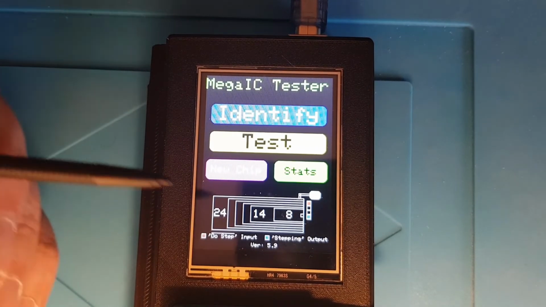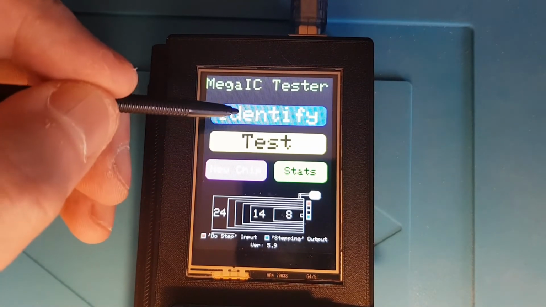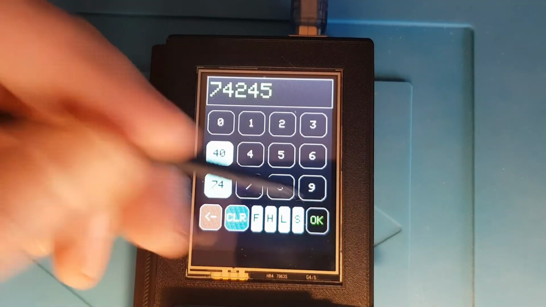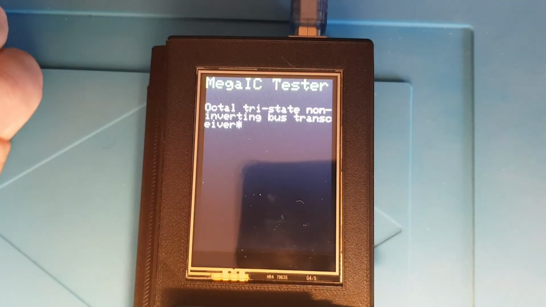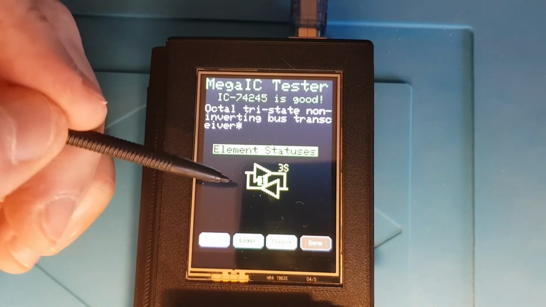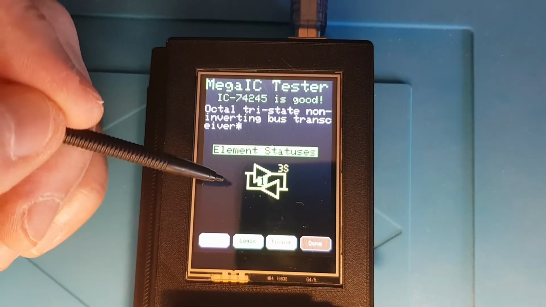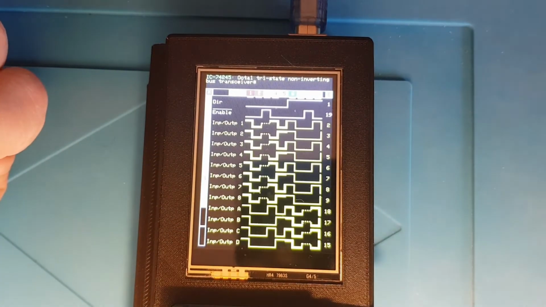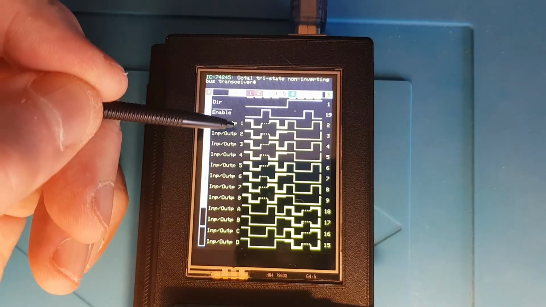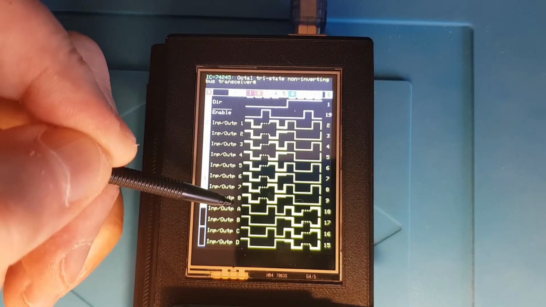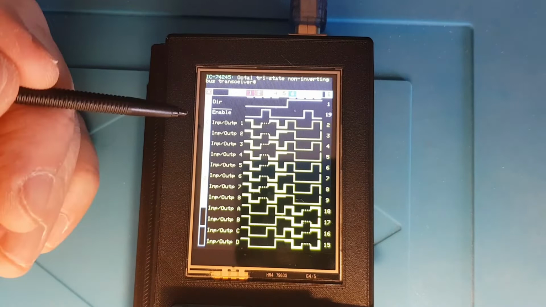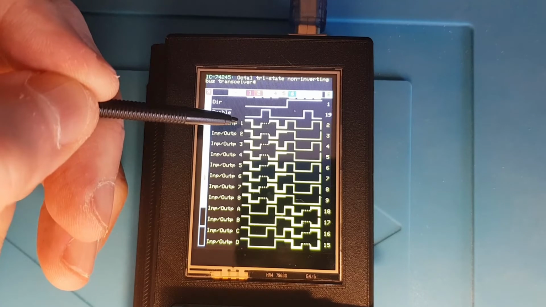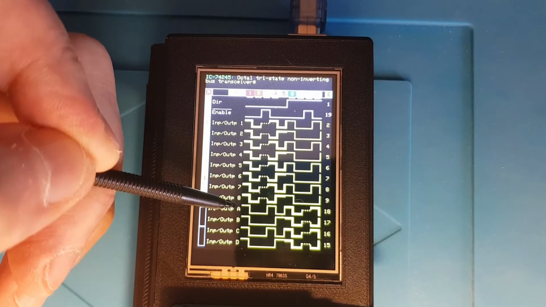I've now popped a 74245 into the ZIF socket, and if we test that one, this is a transceiver, so some of the pins will be acting as inputs and also acting as outputs. And just to show you what that looks like on the timing diagram, we've got input outputs 1, 2, 3, 4, 5, 6, 7 and 8, and also input outputs A, B, C, D, E, F and so on. And what this shows is input output 1 actually goes to input output A.